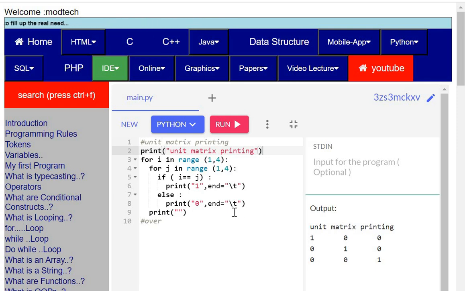This can be increased up to any level, depending upon your requirement, if you are printing 3 by 3, 4 by 4, 6 by 6, whatever you want. So for this, thank you very much for watching.